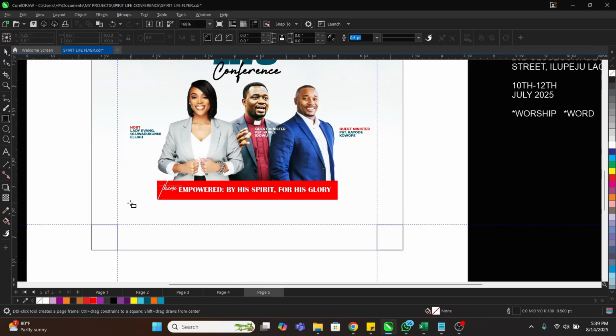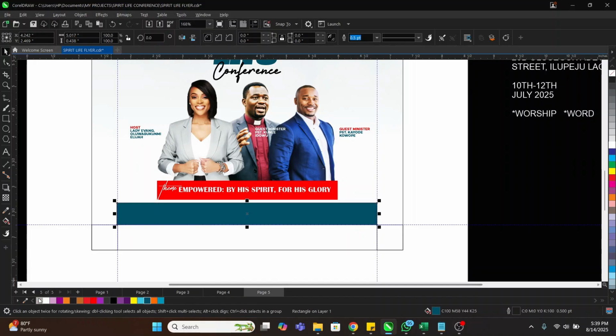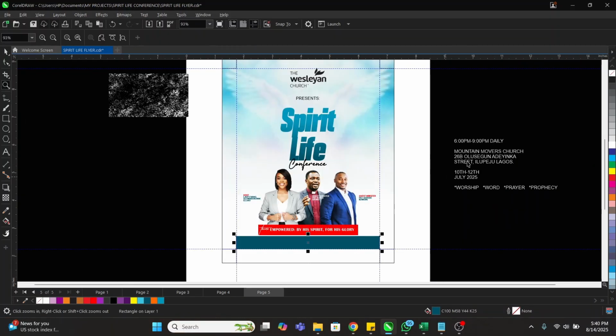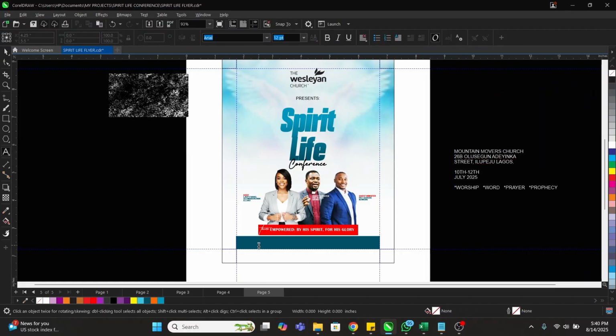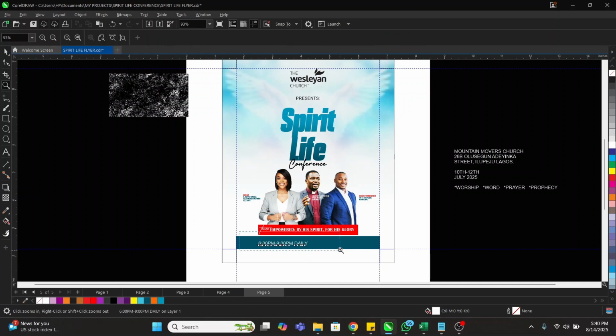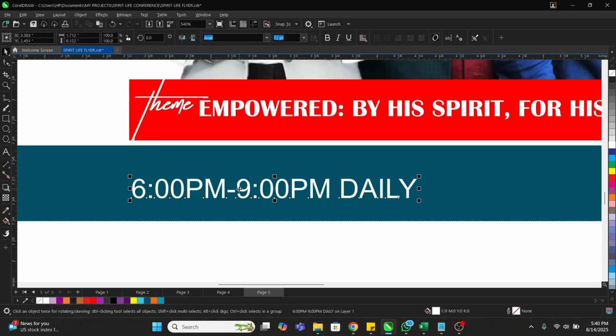So the next thing I'm going to do is take my rectangle tool and draw like this. And then I'll give it this color. Then I will now copy this date and put it here. I'll take it down like this. Okay, let me leave it.